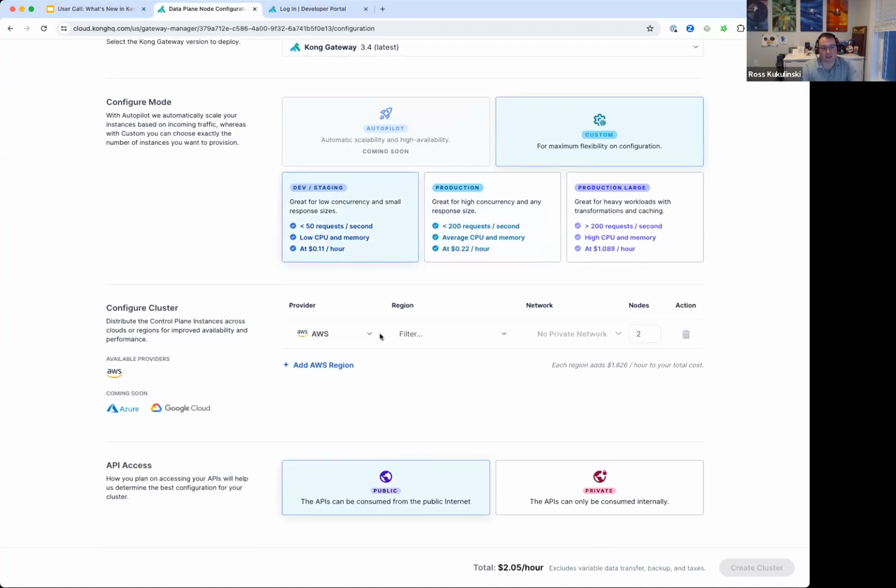Then I can choose which cloud providers. Now, initially in this tech preview, we're only offering AWS. When we go GA early next year, it will be AWS and Azure, and then GCP will be coming later next year. And then I can choose which regions I want to deploy into. Initially in this tech preview, we've got just 6 regions, but we've got plans to go to more than 24 regions by GA. So we're going to have worldwide coverage of all the major AWS regions.